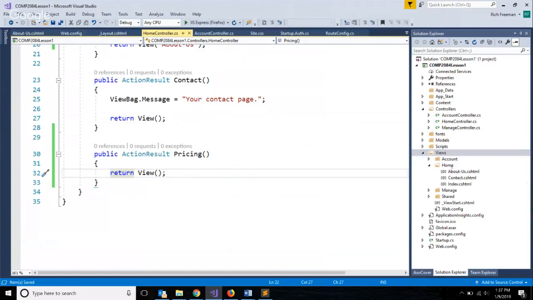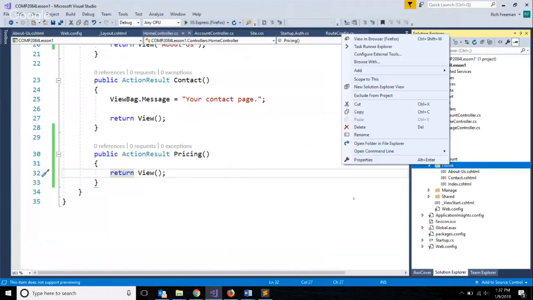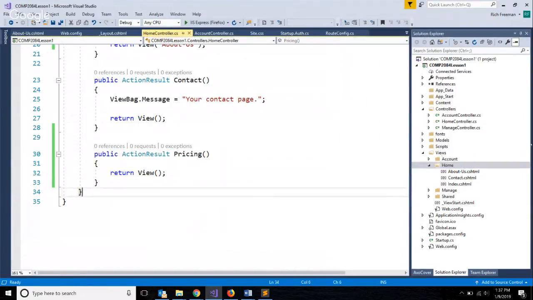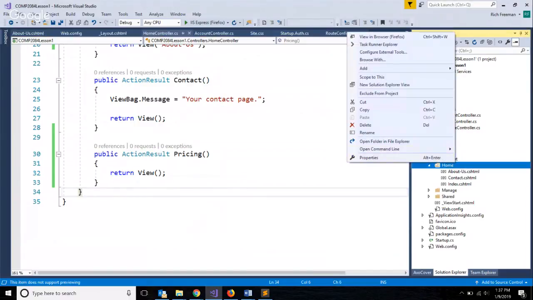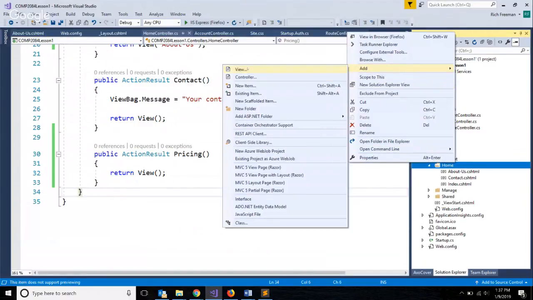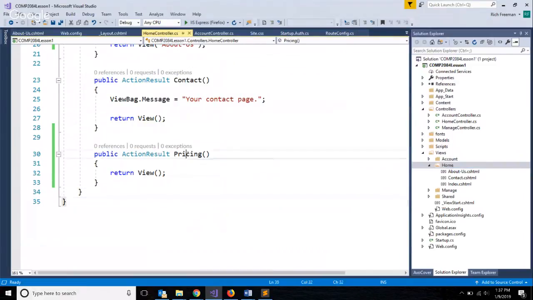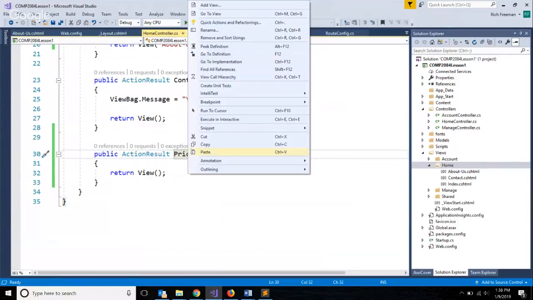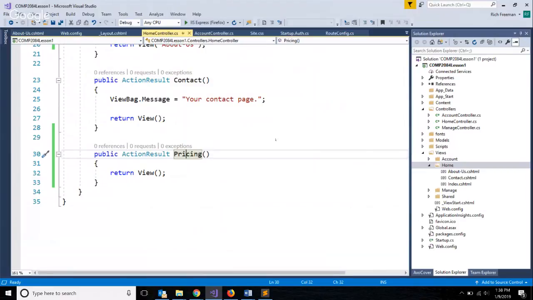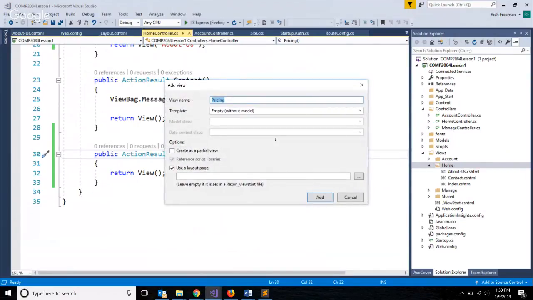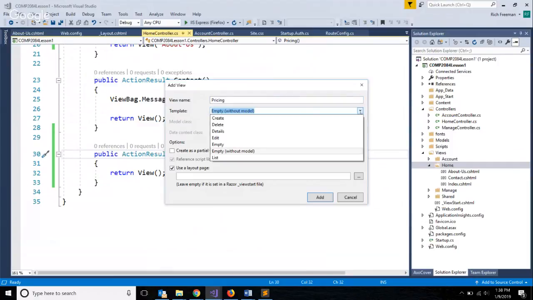So I'll just come down here. We can do it one of two ways. I can either right-click Views and Home and choose Add View, or there's a bit of a shortcut. I can right-click my method name and just choose Add View. So by default, the name of the view will match the name of my method. We'll just say it's empty, but you can see all the templates for doing create, read, update, and delete.